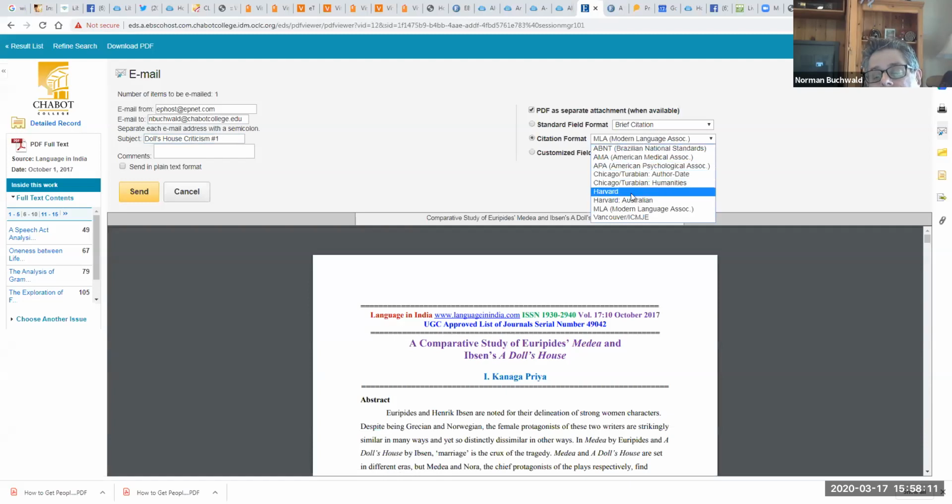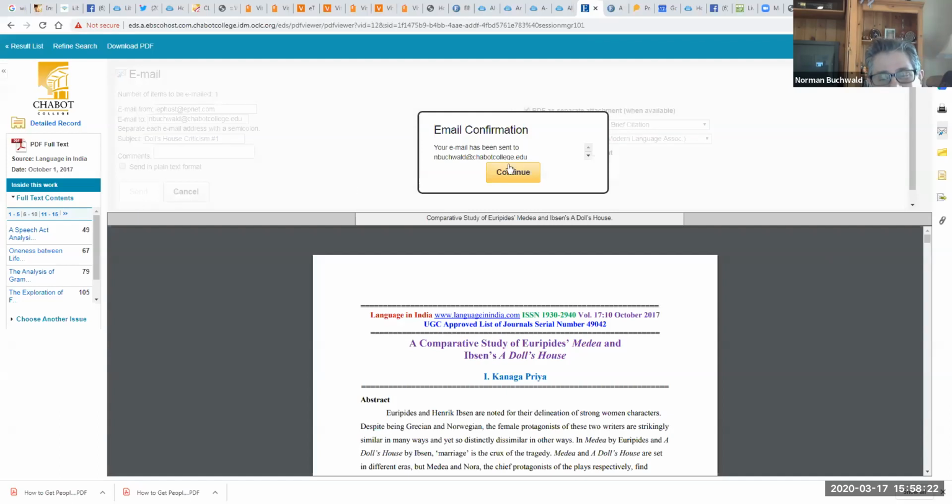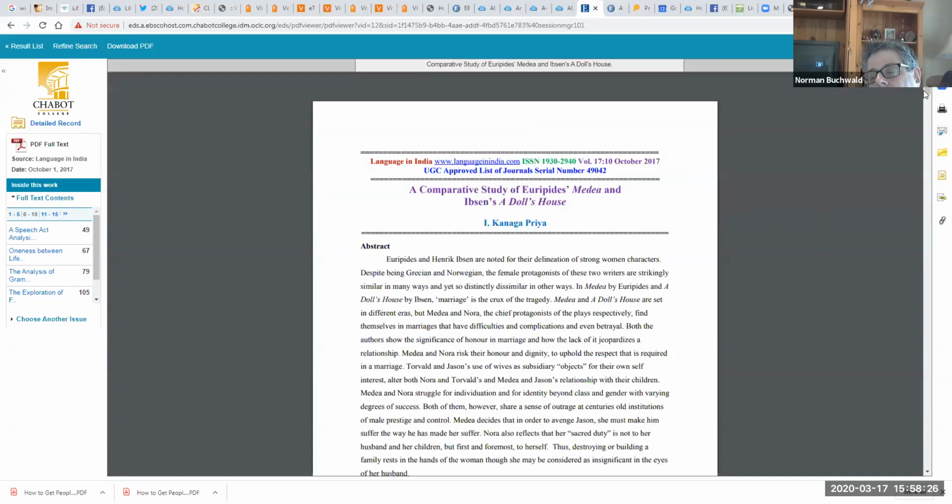Have you noticed that it will provide to you a citation generator of citation format? You should always double check these though, because computers can only do so much. So we click send, we get a confirmation. It'll probably be up to 5 minutes before it shows up in most cases in your email box. Sometimes it might take a little bit longer.